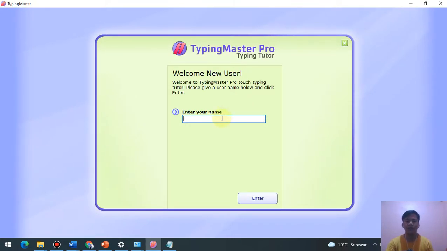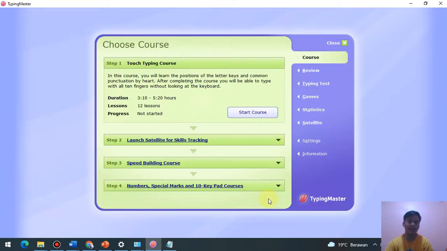So, a short tour on our Typing Master Pro. Enter your name. It says there, enter your name. So, all you have to do is to enter your name. Example, my name. Then press enter. After pressing enter, we have here our course, which is the navigation tab. The course, the review, the typing test, the game, statistics, satellite, setting, and information.